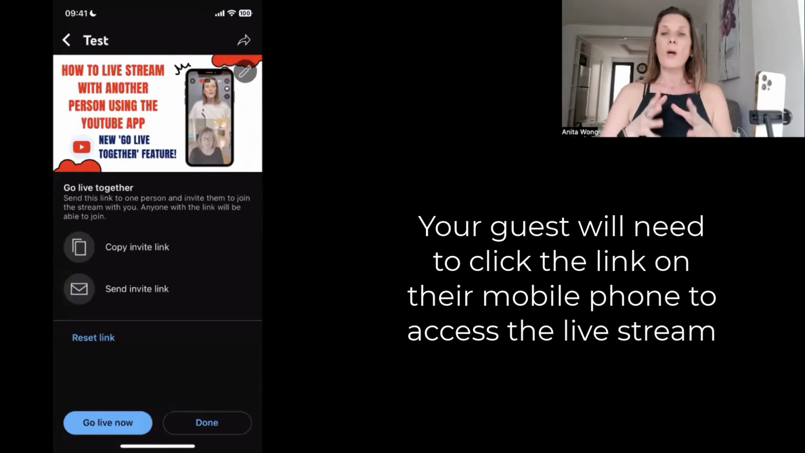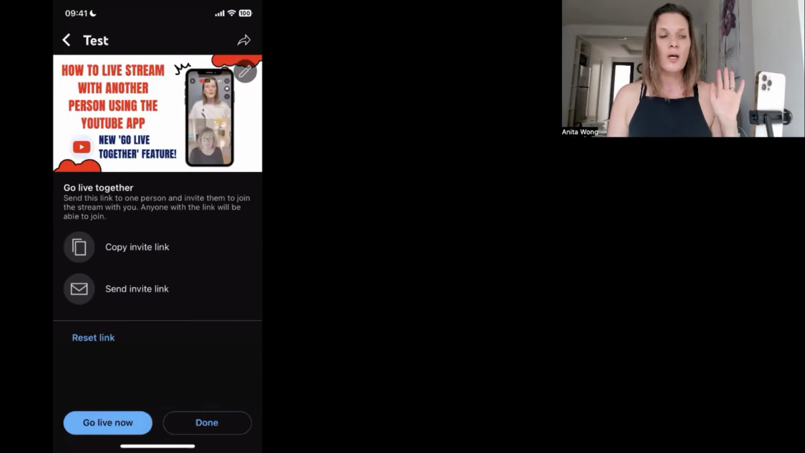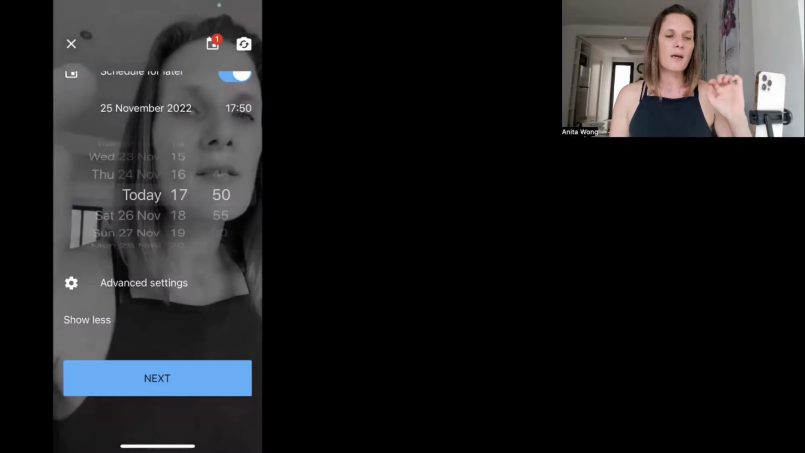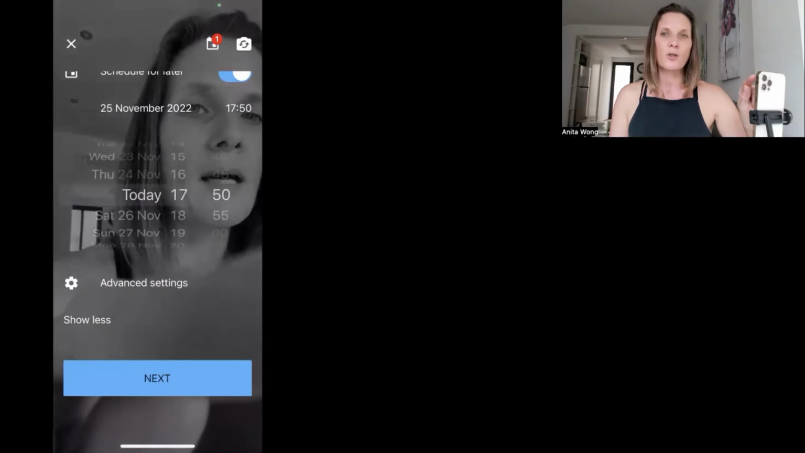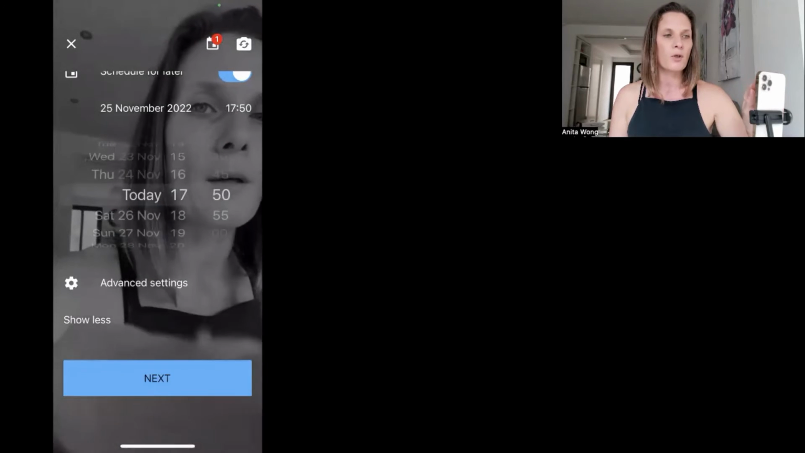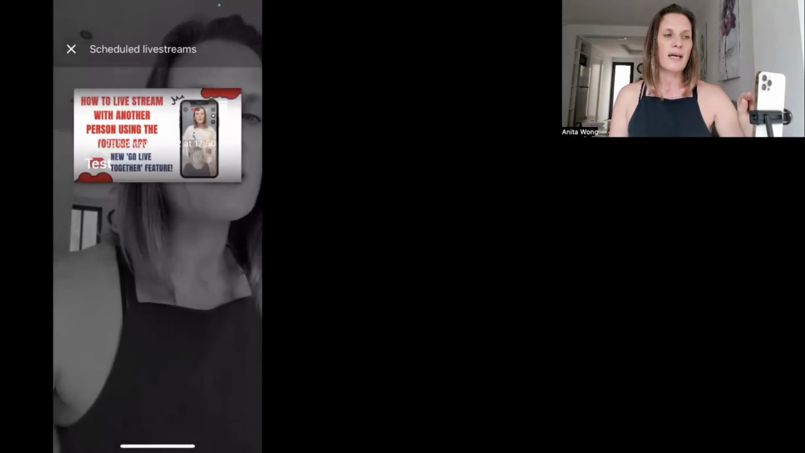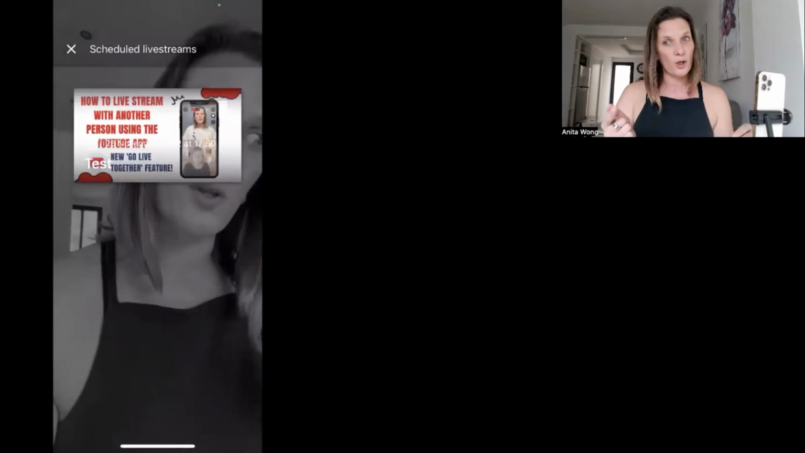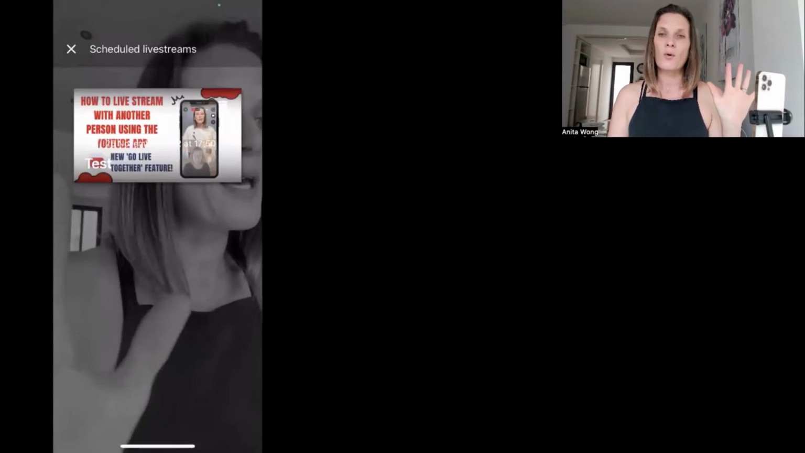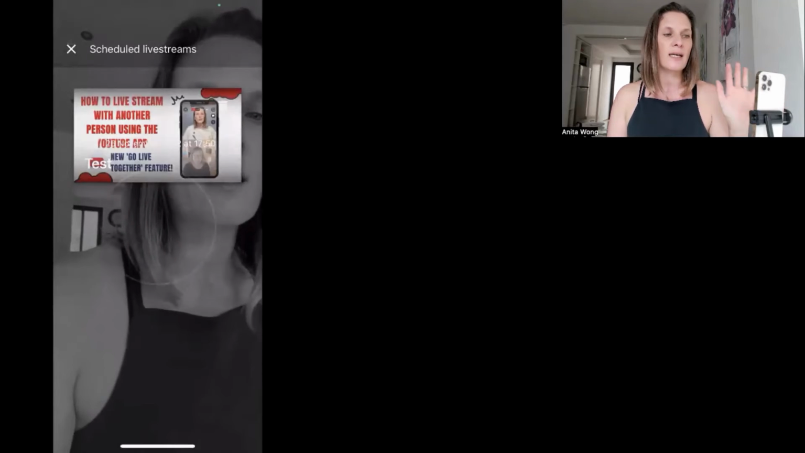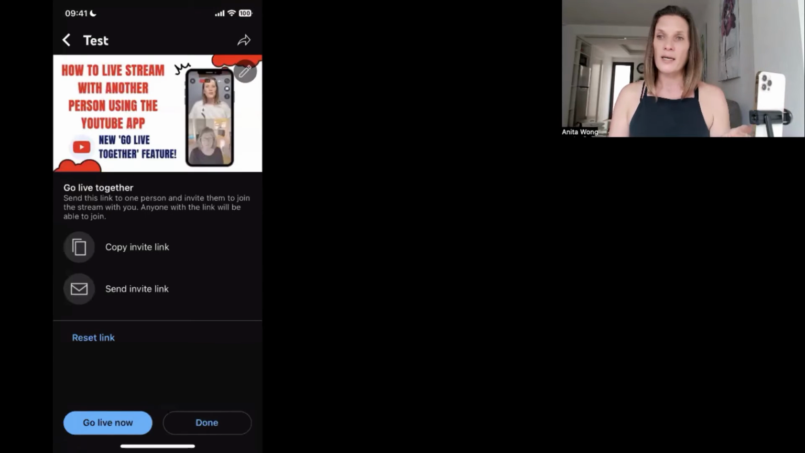Now, when that link is sent to them, they do need to click that link from their mobile phone in order to access the live stream. So once you're happy and you're ready, you can either go live now or you can click done. And what happens is at the top here, you can see there's a little calendar with the number 1. If you click that, it actually brings that live stream that I've just scheduled with you into here. And then all you need to do is click it to access it, and then you click go live now.